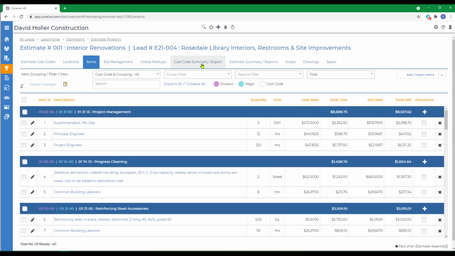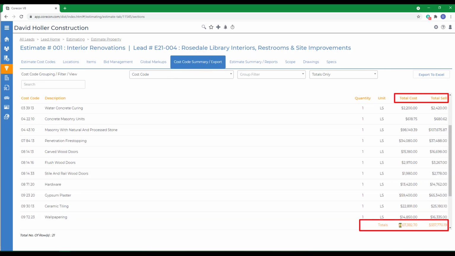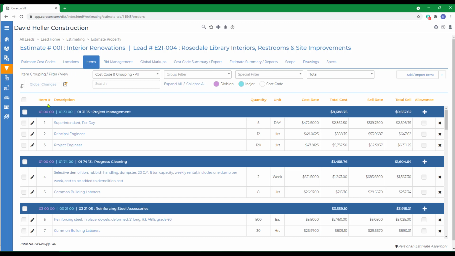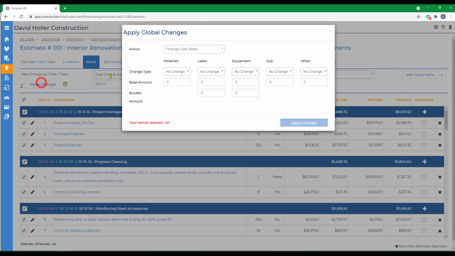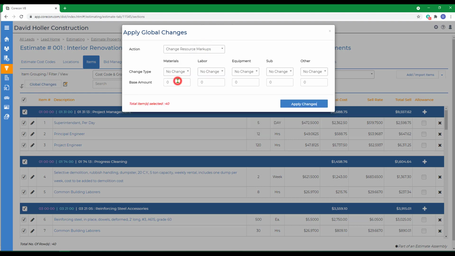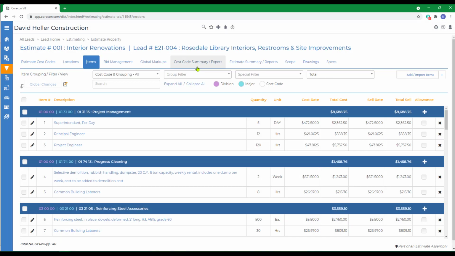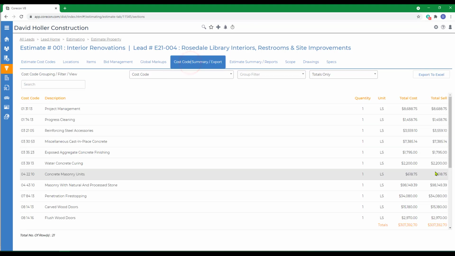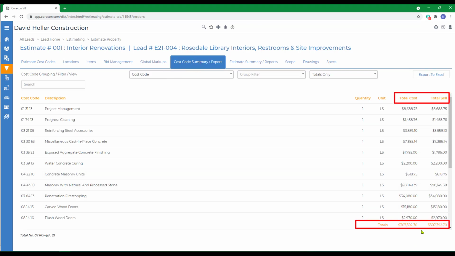Now when we take a look at the totals, we go to Cost Summary. We can see that the total cost has been marked up to come to a total sell rate for each item. If you want to switch those back to same as cost, you select all again, go to Global Changes, switch this to Change Resource Markups, and set these all to same as cost. And click Apply. Now when we go back to the cost code summary, you can see that the total cost and total sell now are the same.